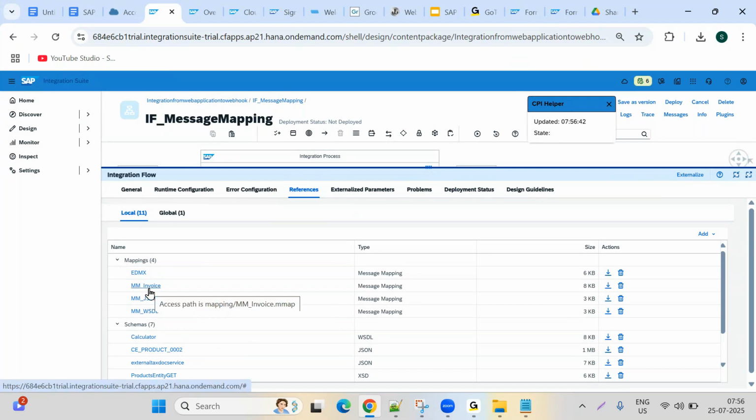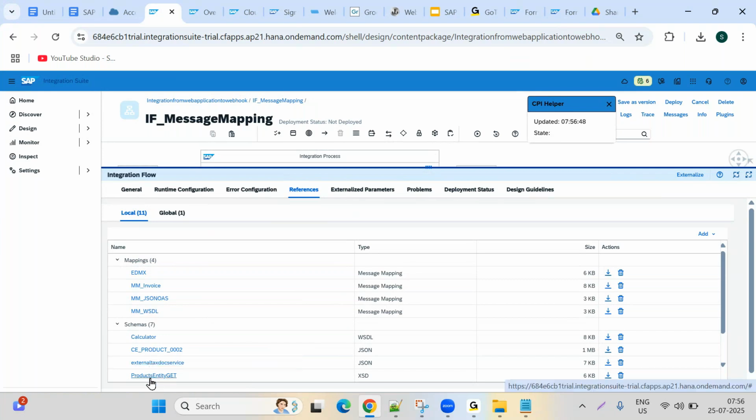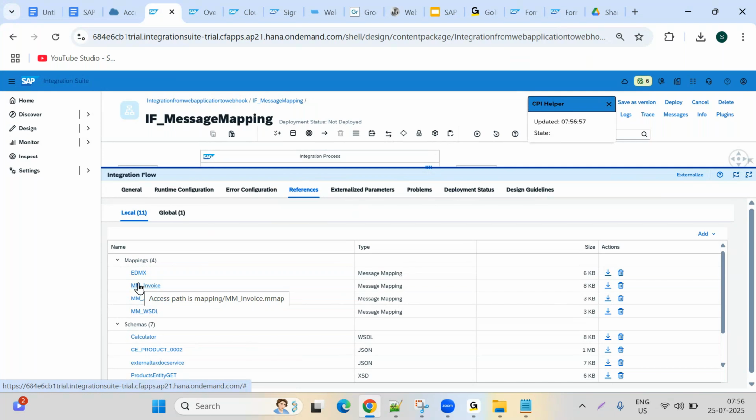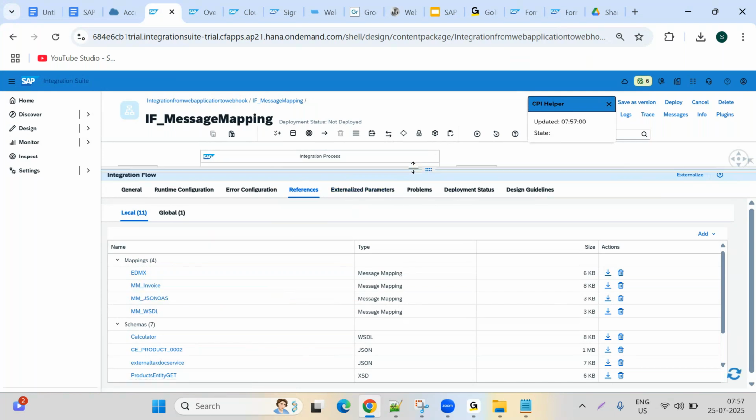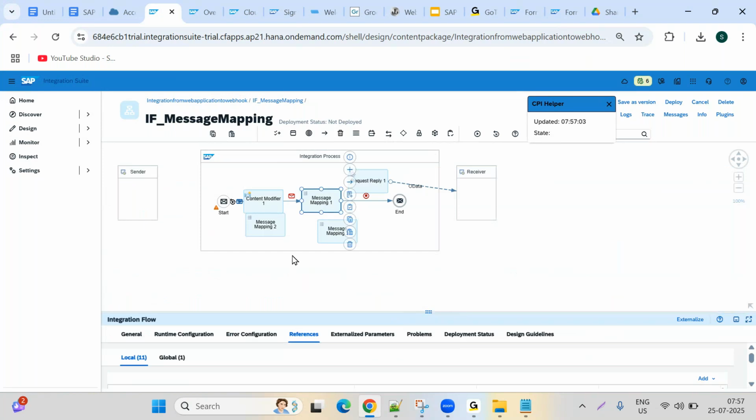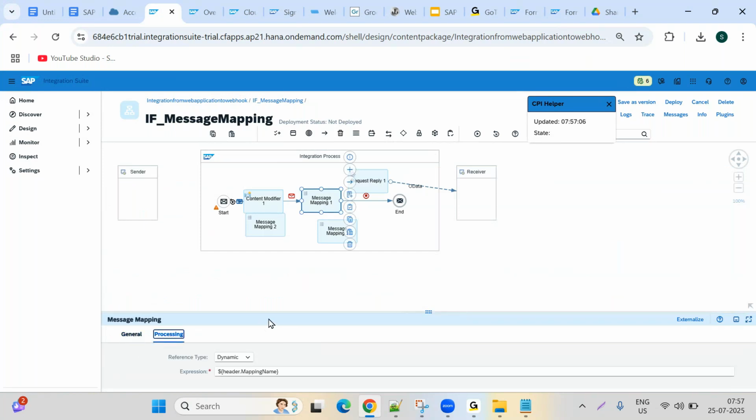If I go for schemas, it is schema slash, I mean WSDL slash if it is a WSDL, JSON slash if it is JSON, XSD slash if it is an XSD. Like this, it will provide these details. So for this also, it should give the same mapping slash. It should work. I worked with many scenarios here. Why is it giving like this?